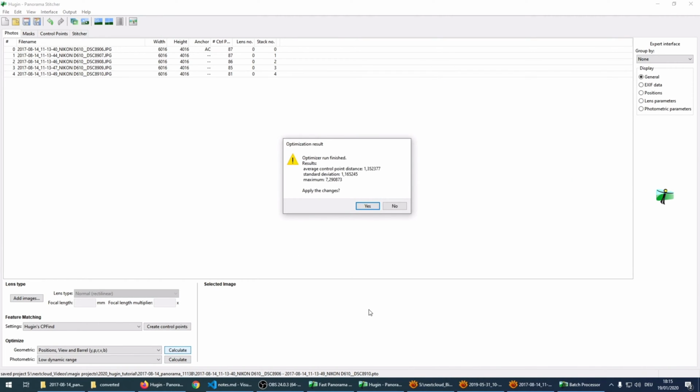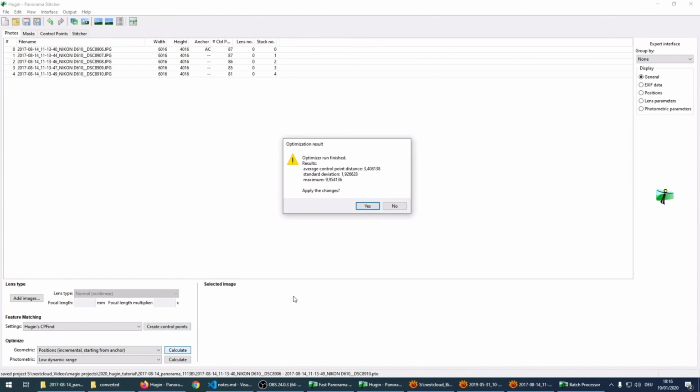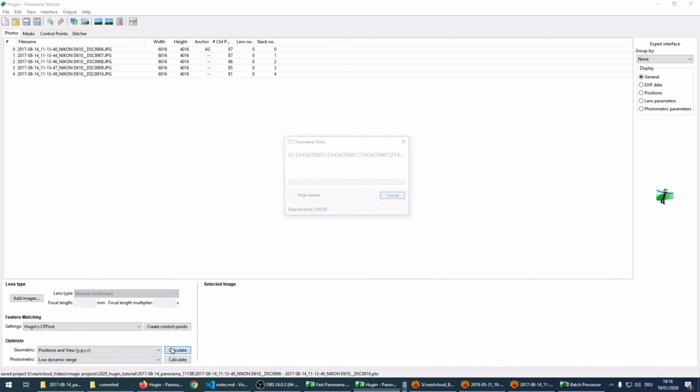And now it says, okay, the control point distance we found is 1.45 and the maximum is 7.29. That's actually not too bad, but let's try another one. Let's try the positions first. Okay, you can see the average control point distance is now 3.4 and the maximum is 9, so it's worse. Let's check positions view.